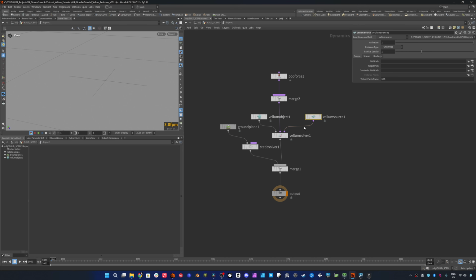The sourcing will be done by the Vellum source node, but we'll do the actual sourcing in a SOP solver so that we can access the DOP geometry and constraint geometry on each simulation step. However, the activation field in the Vellum source node will control when we want to feed new geo into the sim. So this slider here will toggle on and off. I'm going to use an expression to do this for me.